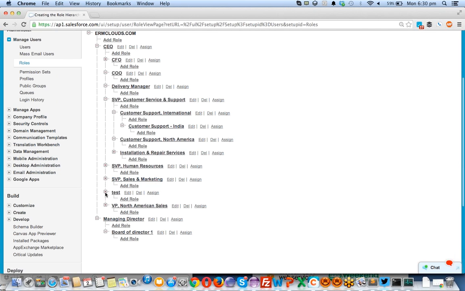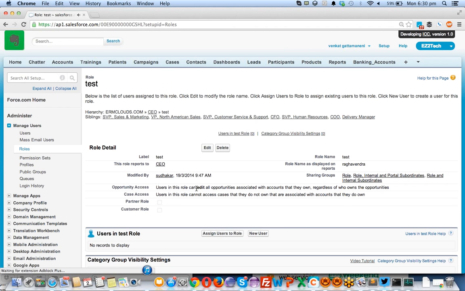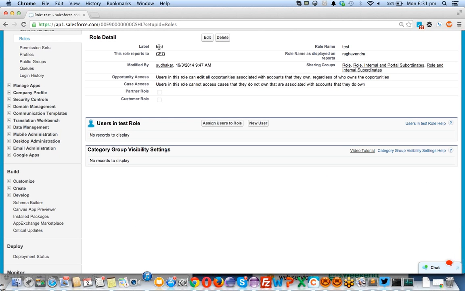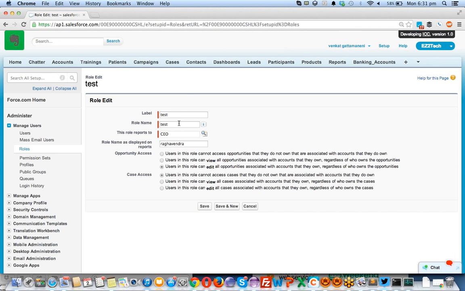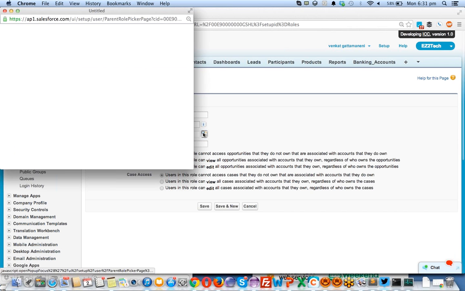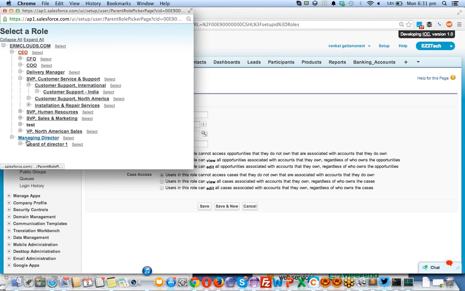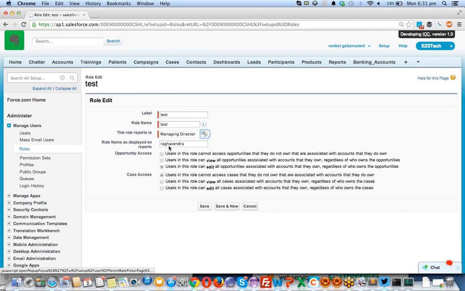Now I want to modify this test role. I want to move this test role to this guy. Click on open it, or click on edit or delete it. There are three options, right? Here is the edit option. Test user, I am trying to move it under managing director. Select this guy. See, now this all reports to managing director. This is how I am modifying it. Role name, reports to, this is how it looks in the reports. Click on save.